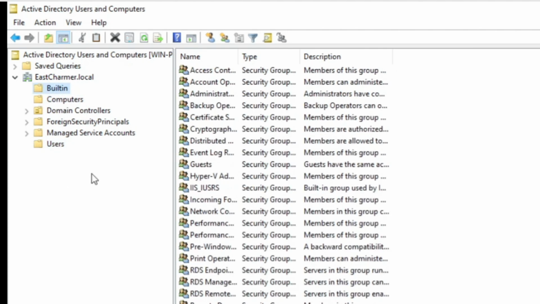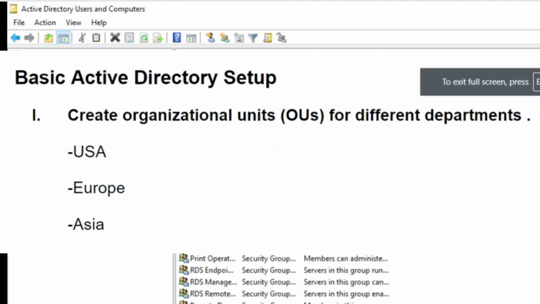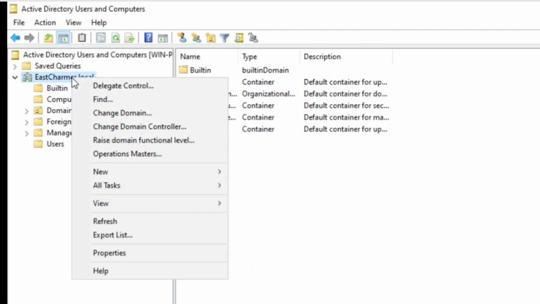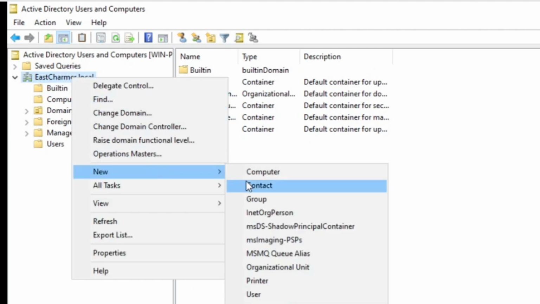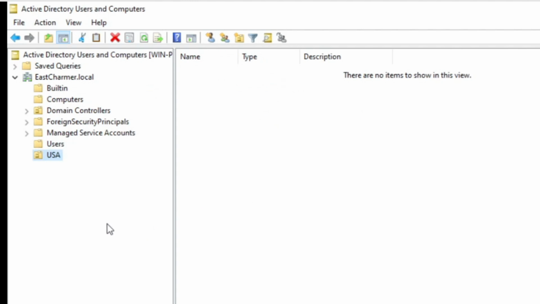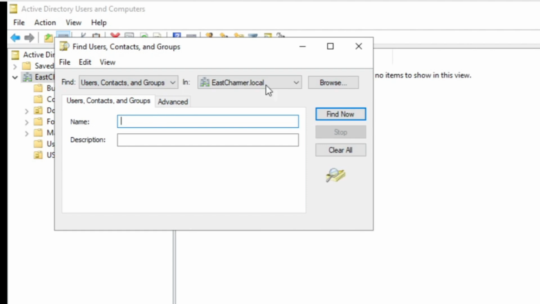Okay, so first in our activity is to create different OUs, which is USA, Europe, and Asia. So what you will do is right click on the domain in here and select new. You will see organizational unit in here and just type in the name. So click on USA in here and it should show up. So do the rest for the other OUs.